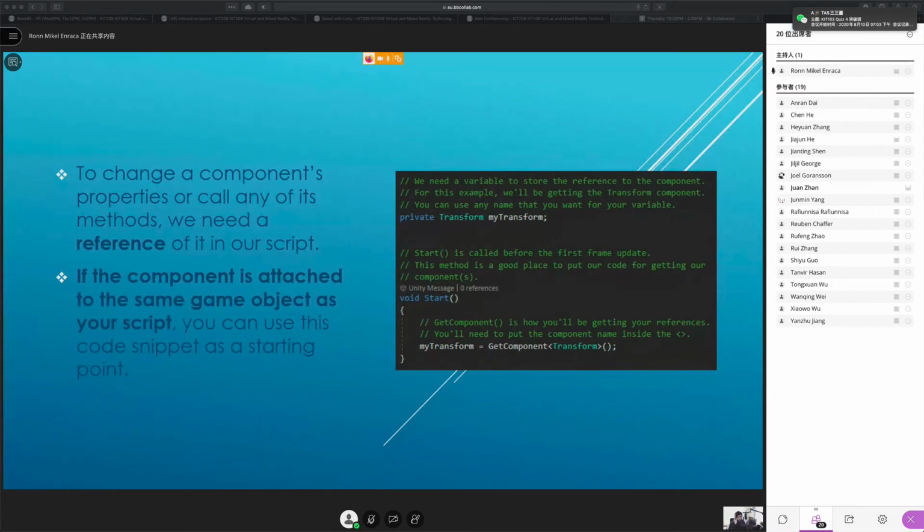There's multiple ways of getting component references, but for the sake of simplicity, this is probably the easiest way to work around those two situations. So make sure that, again, if you don't understand what the lines of code mean, you can just refer to the inline comments that I provided in the screenshots.